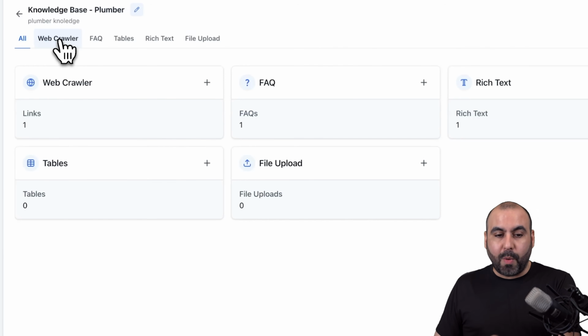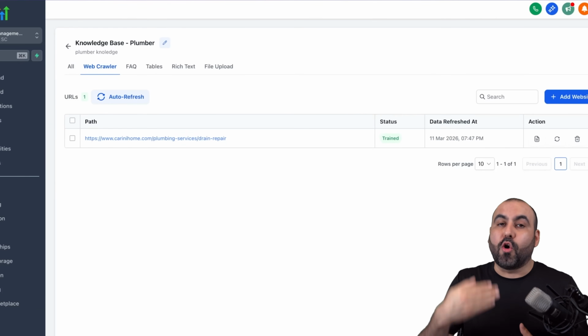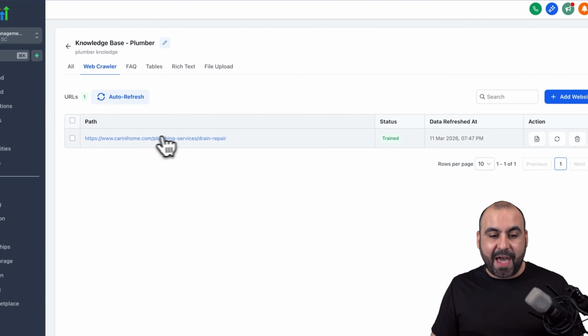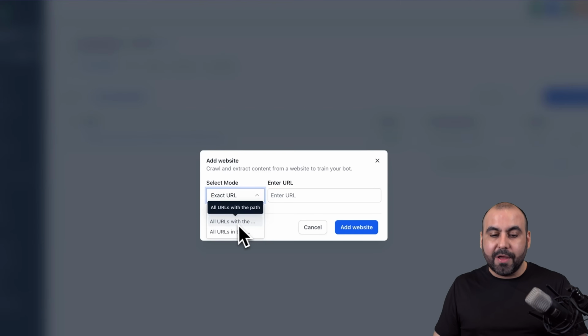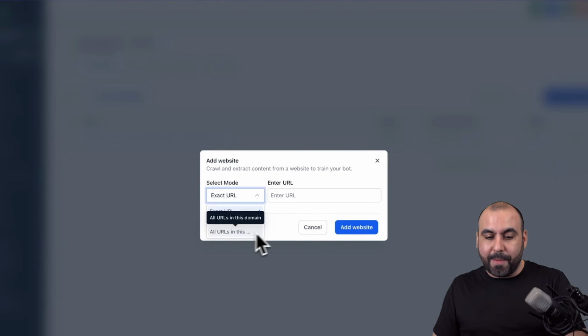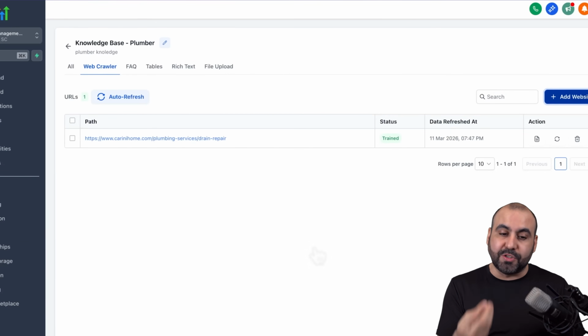For example, in the web crawler, what we're going to add are links from our site or links that we think are relevant for this purpose. In this case, I've added this link, but adding a website is super easy. You can extract the URL, all URLs with the path, and all URLs in this domain. For example, you could add your main domain and it's going to crawl through your domain and grab those details.